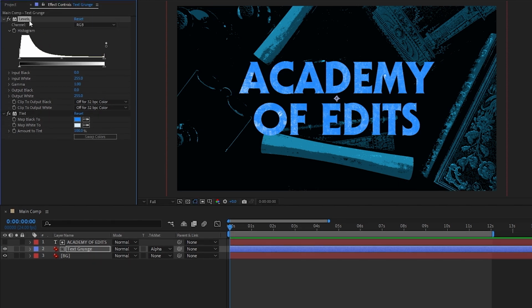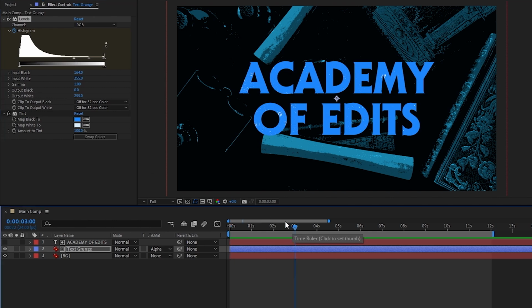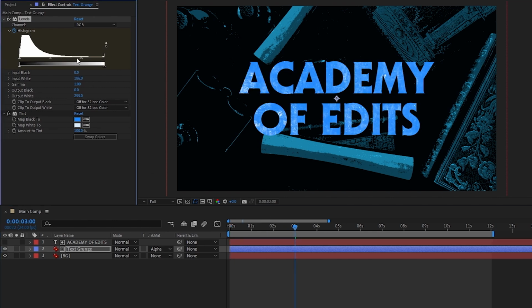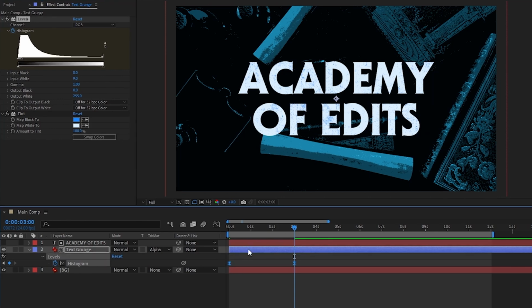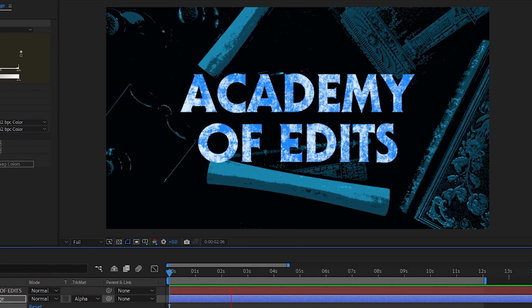So head to the beginning of the comp, set a keyframe on the levels histogram, and then erase our input black value so that the text grunge is all or mostly just our saturated color. Then move forward 3 or so seconds and flip our levels around the other way, making it mostly all white. After that, I'll select the keyframes and hit F9 to ease them, and just like that, we've got a grunge color dissolve.